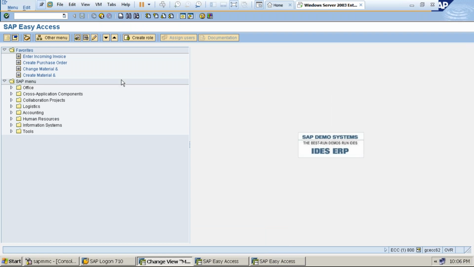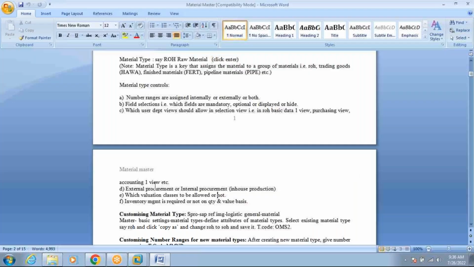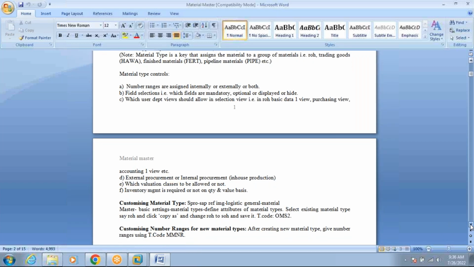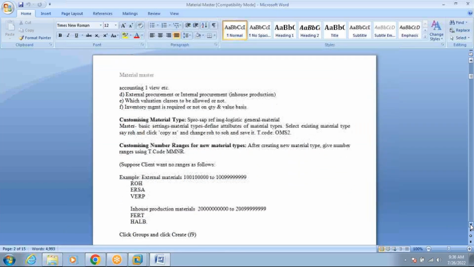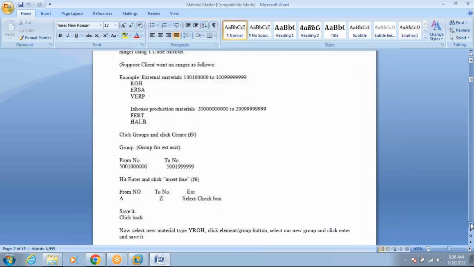Now I hope you got all these points: inventory is required or not, on quantity and value basis. We have already configured the material type with OMS2, and we have given the number ranges. How to configure number ranges in material master? They may ask me this in an interview. The transaction code is MMNR, and I have given you the menu path also.